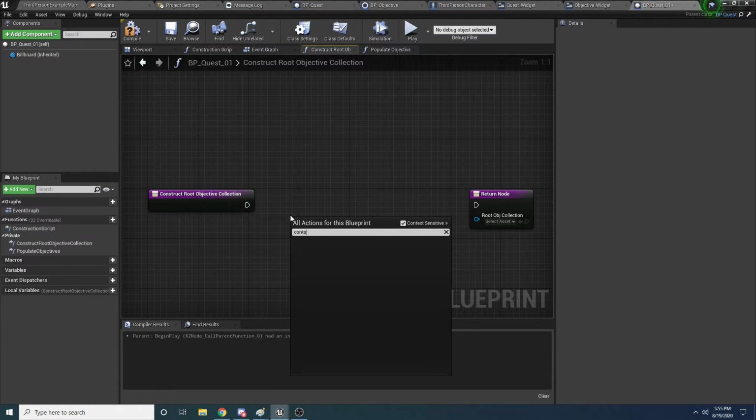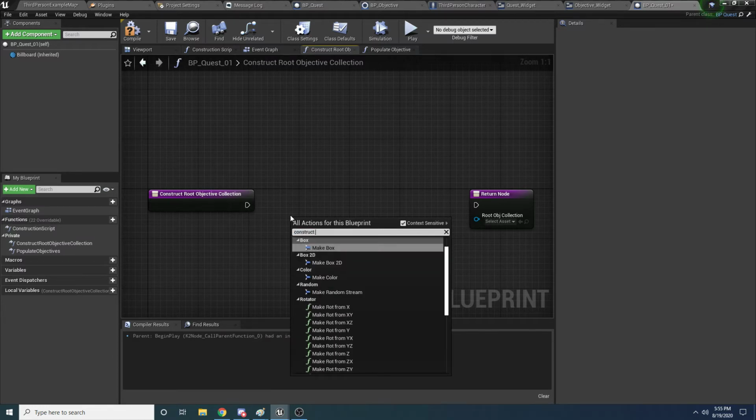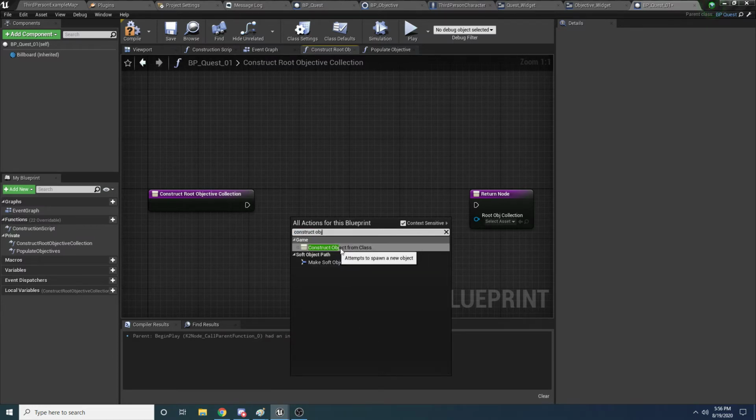So we'll say construct object. Yeah, construct object from class. So this is how you create an object as opposed to an actor. You have to use construct object of class.